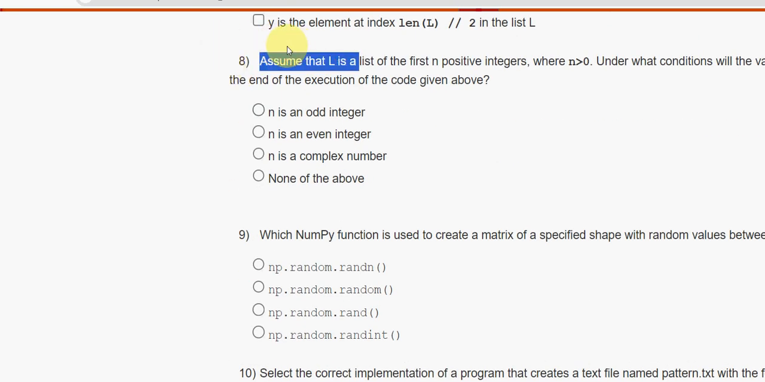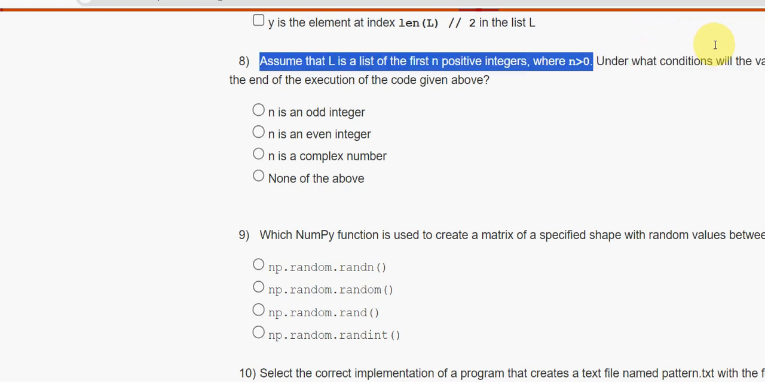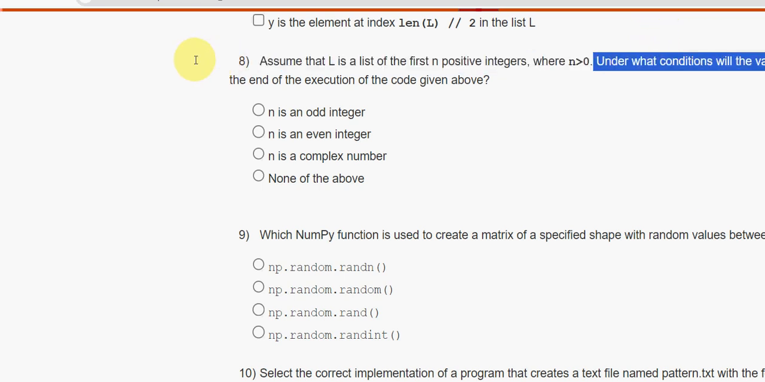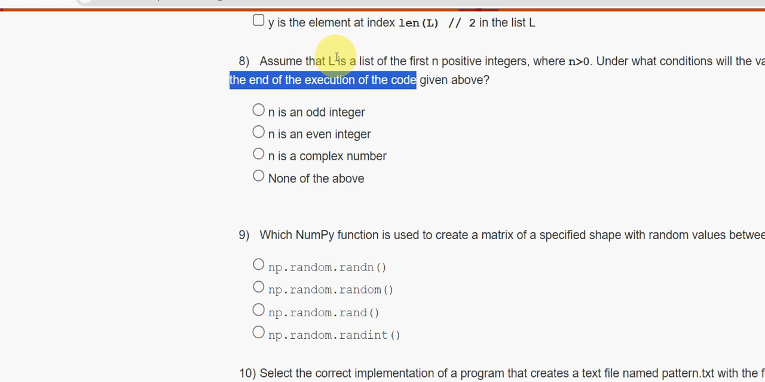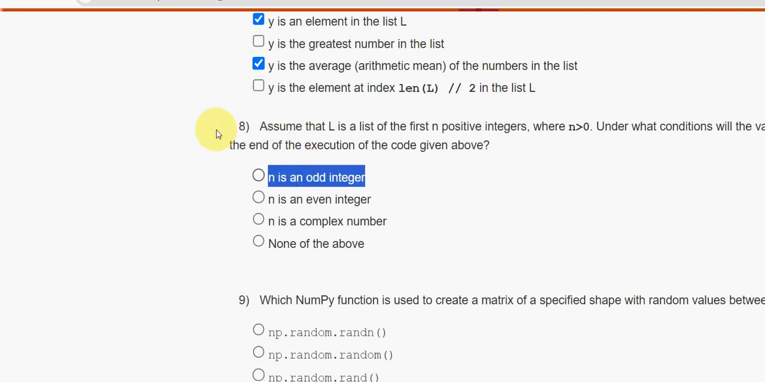Assume the L is a list of first 10 positive integers. So under what conditions will the variable flag be true at the end of the execution of the code given below? So for eighth question, the probable solution is option A, guys. N is an odd integer, right? Next, ninth question.